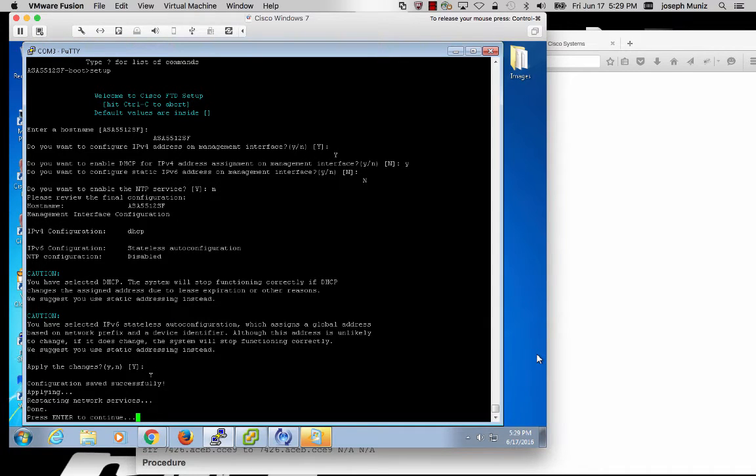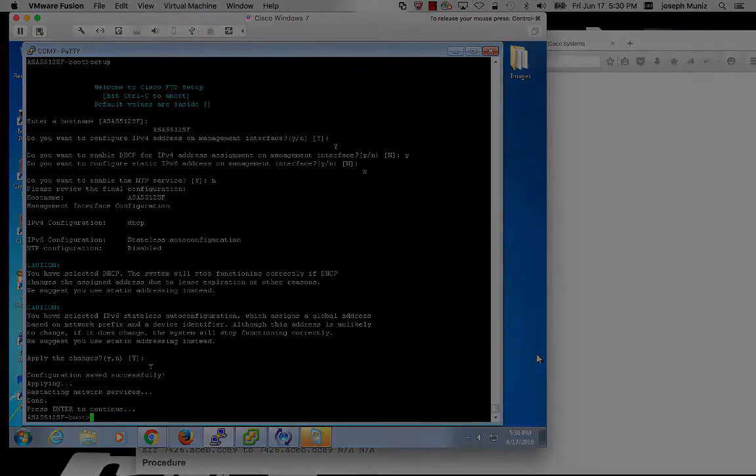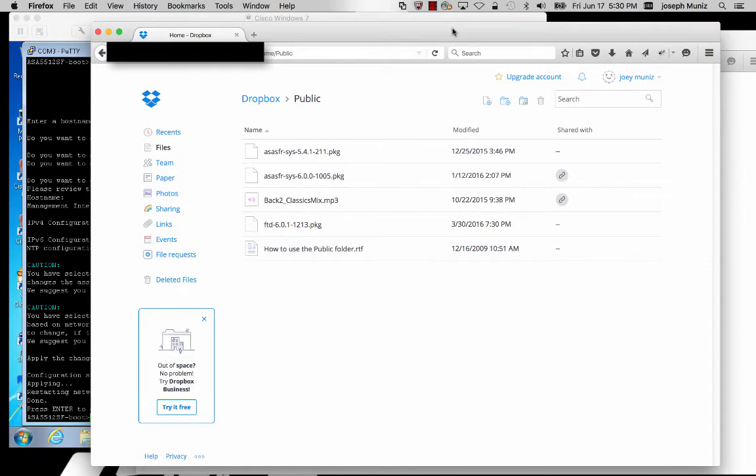Once the basic network services are ready, it will ask you to press enter, and now I am ready to install the .pkg file. There are a few ways to install the .pkg file. In my use case, I'm going to download the file from a Dropbox folder. To do that, I have put the file in the public folder of my Dropbox folder.